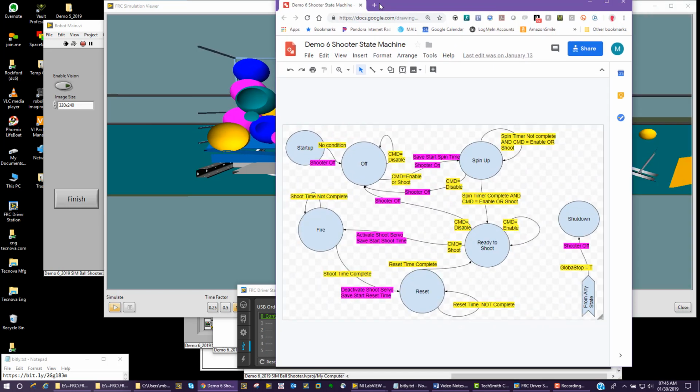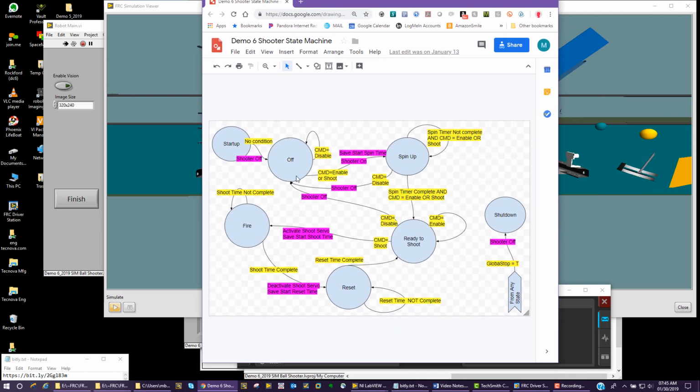Okay, so I've drawn up this state machine and kind of want to go through it here. So we have several states, our startup state and our shutdown state, as we normally do. We have an off state where we just want to shut our ball shooter off completely. And we do the actions. We'll create an action called shooter off.